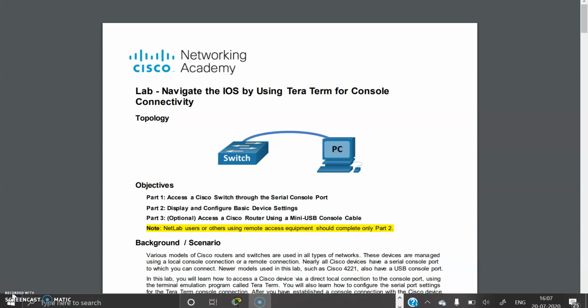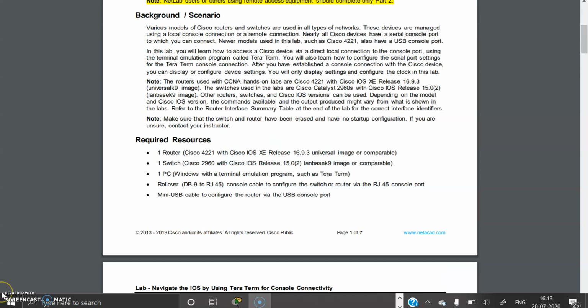When we see the topology, the switch is interconnected to the PC through the serial console port. It means the switch has the serial console port. Like that, the router and all the Cisco devices have the serial console port to which we can connect to the PC. And newer models used in this lab, such as Cisco 4221, also have the USB console port. You will also learn how to configure the serial port settings for the Tera Term console connection. Then after you have established a console connection with the Cisco device, you can display or configure device settings. You will only display the settings and configure the clock in this lab.